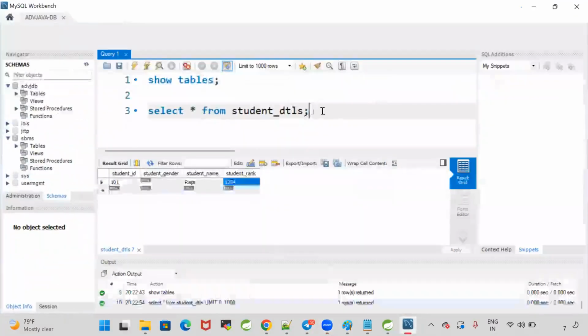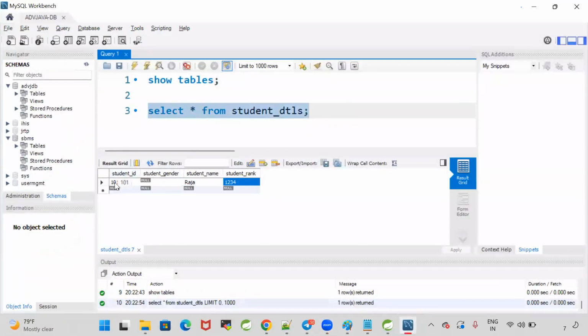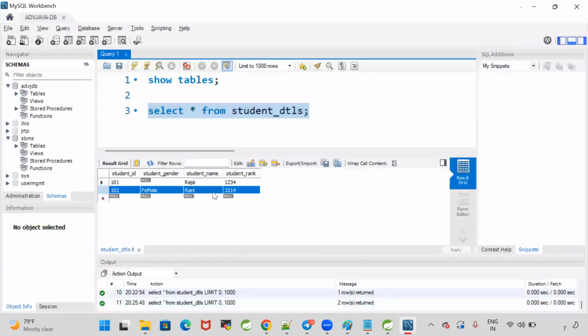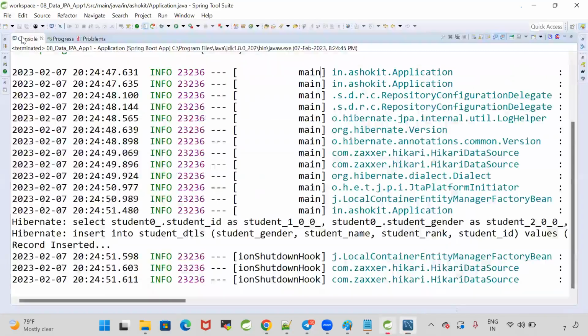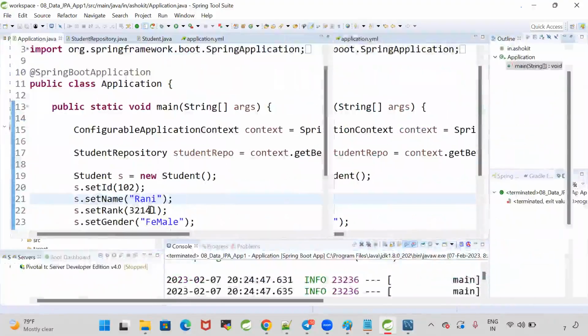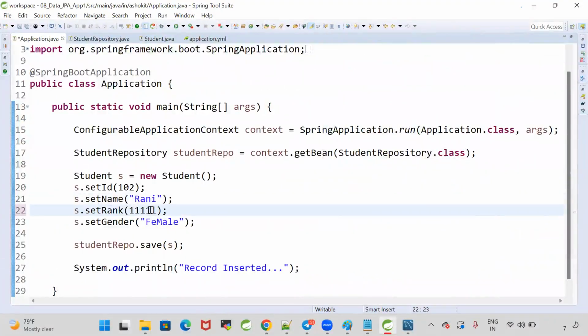Go to database, check the table. Earlier, there is only one record with 101. Now run the query. Now you can see second record, Rani record, 102 ID. Now, let us see here. For the same Rani record, I will change just rank. Rank 3214 now. I will keep rank everything as 1111. Four ones I kept for the rank.